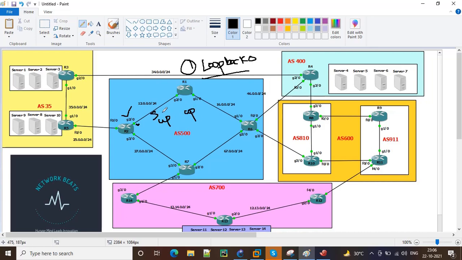Your status and protocol, status, sorry, status and protocol both should be up when you issue the command show ip interface brief. If it is either down down or up down, then this interface is not considered valid because it is not up, so that IP is not considered. Only the election will be happening between these two interfaces, right?